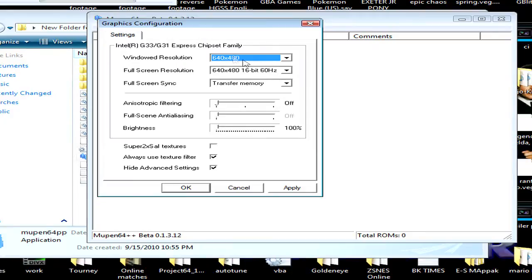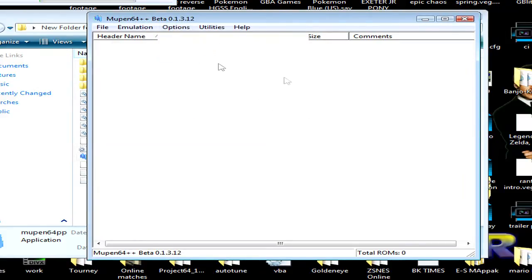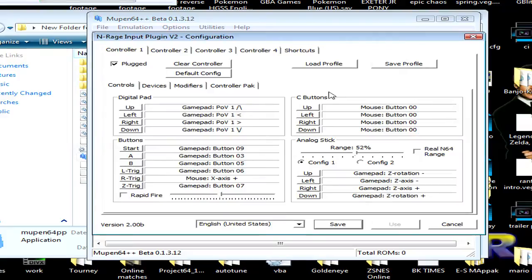You make sure it's 640 by 480, Transfer Memory, and all these settings are the same. Right here, you can match them. Okay, hit Apply, hit OK. Next you want to go to Input Settings. Just wait a sec. Here's where you can adjust your controller.